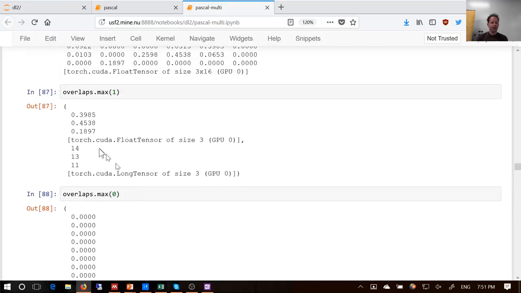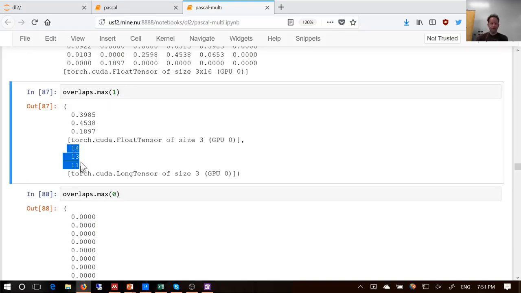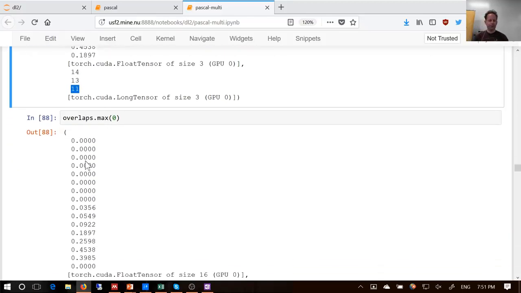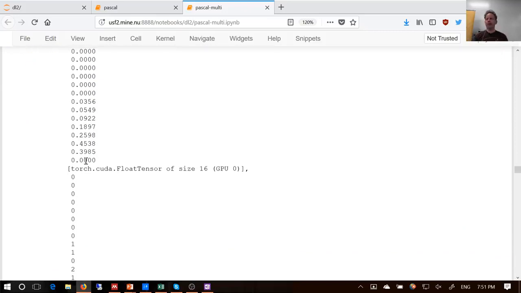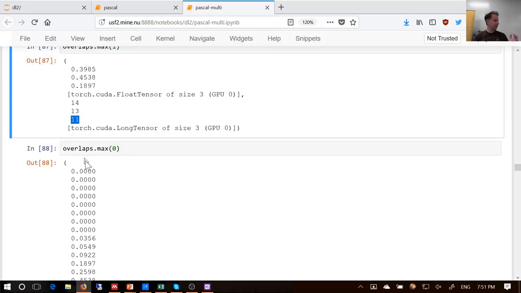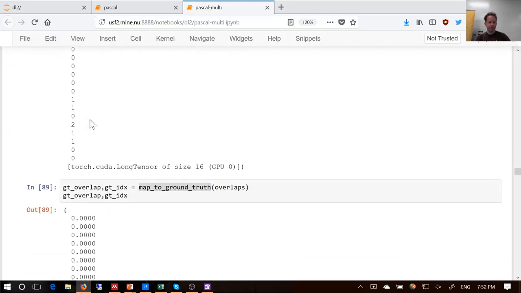Basically the way it assigns is each of these three gets assigned in this way: this object gets assigned to anchor box 14, this one to 13, and this one to 11. Then the rest of the anchor boxes get assigned to anything with which they have an overlap of at least 0.5. Anything which isn't in either of those criteria, i.e. which either isn't a maximum or doesn't have a greater than 0.5 overlap, is considered to be a cell which contains background. Okay, so that's all the map to ground truth function does.